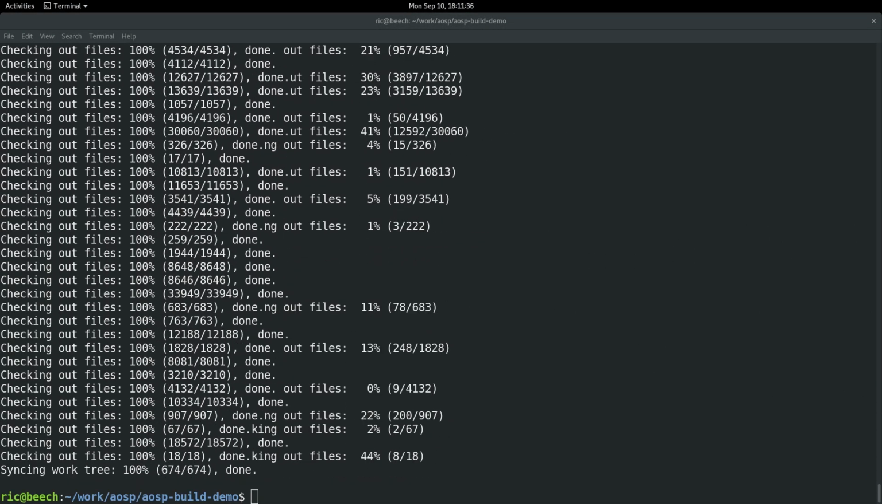All right, so everything is downloaded, and it only took an hour or so. It downloaded around 31 gigabytes of source code and then expanded it. Anyways, let's now get to the good stuff, the actual build, and start it.